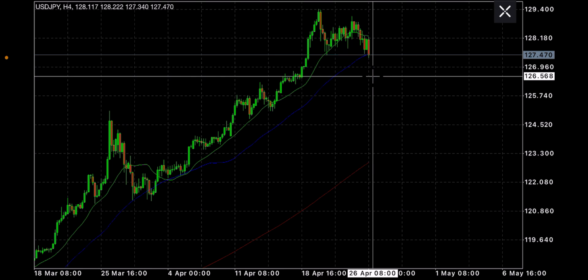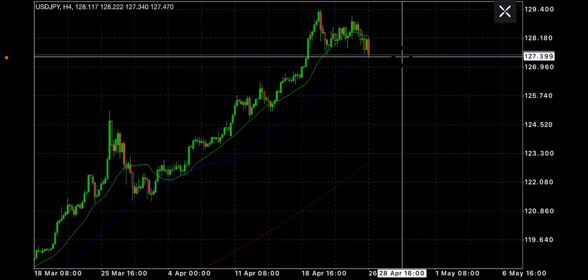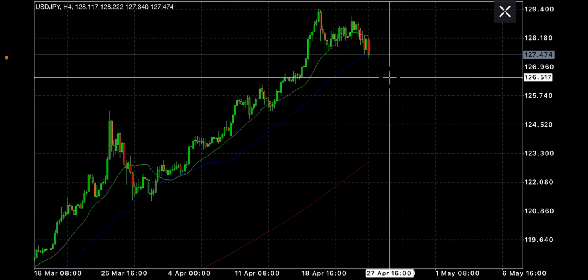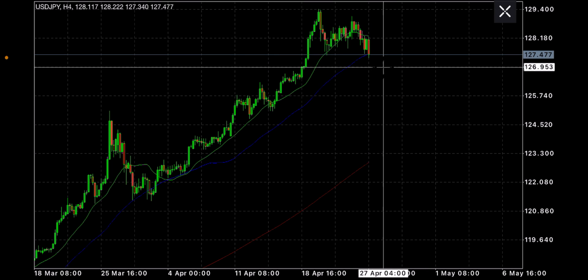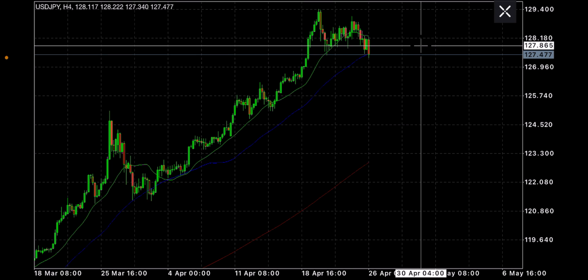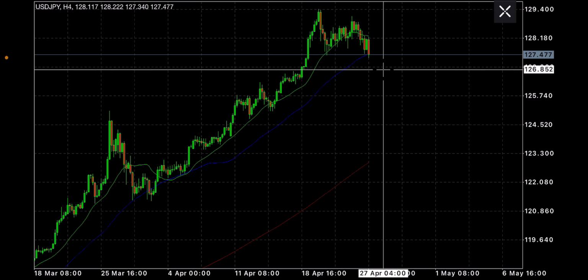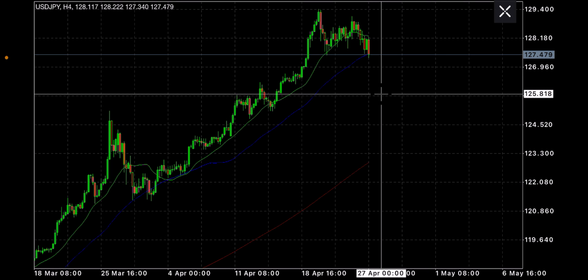So we may see it continue to drop to here before it ranges out slightly, pushes up, and continues to go down. Or it can possibly range out from here, slight push up and then go down, or it can just straight continue to go down.